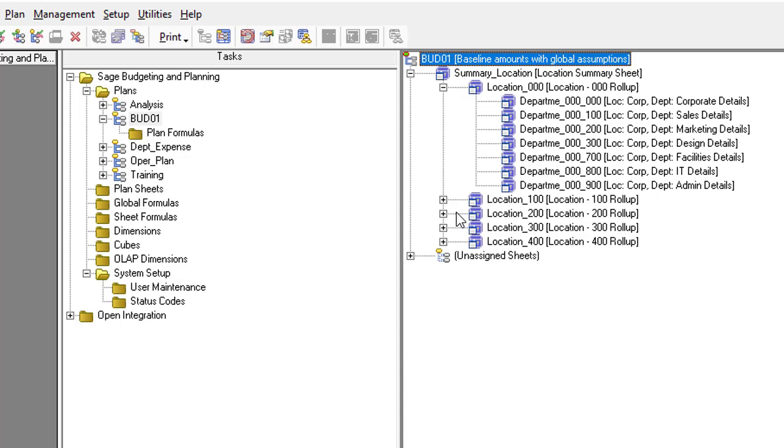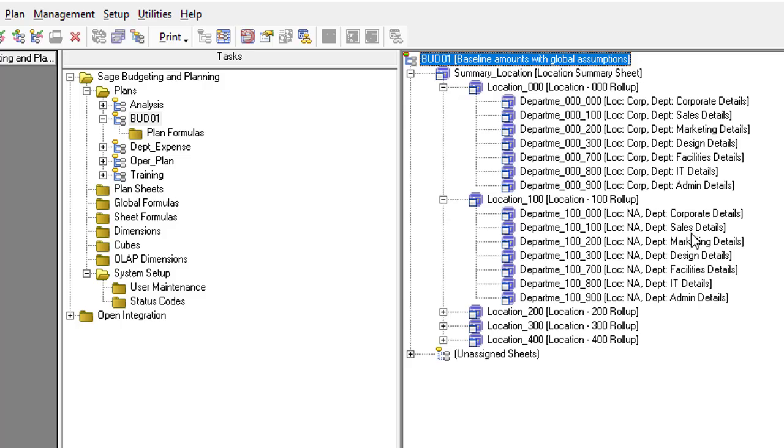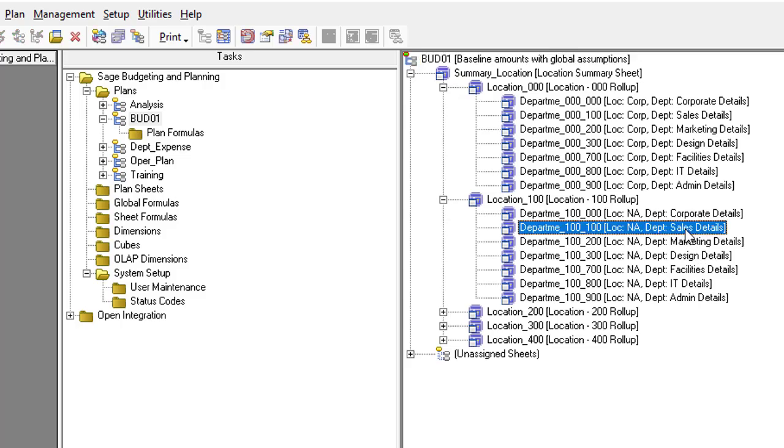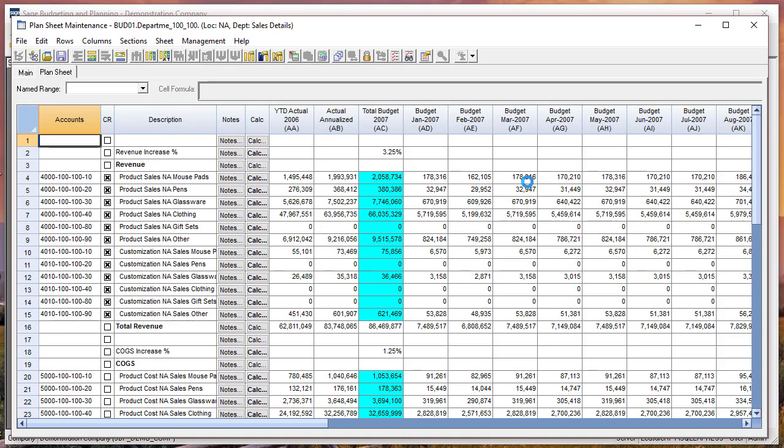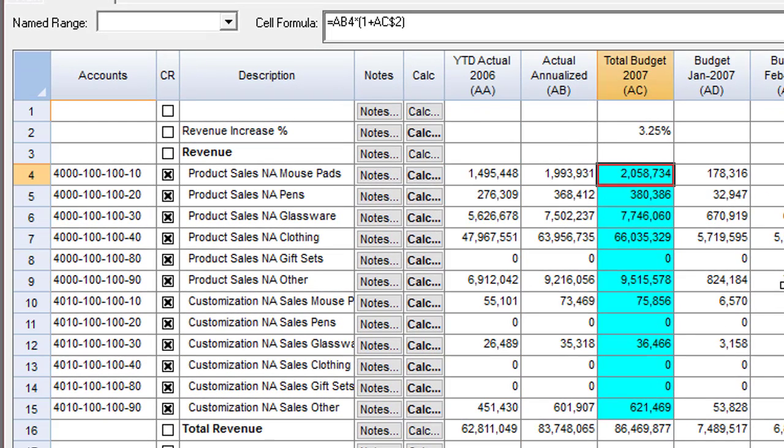We're going to start with the North America location and the sales department. So we'll just go ahead and open that sheet and look at the results. So the historical information has been populated in the plan sheet for each of our accounts for this particular department. We've calculated our annualized amounts. From the global assumption sheet, we're saying that all of the revenue is going to be increased by 3.25% by default. And this is our new annual budget.